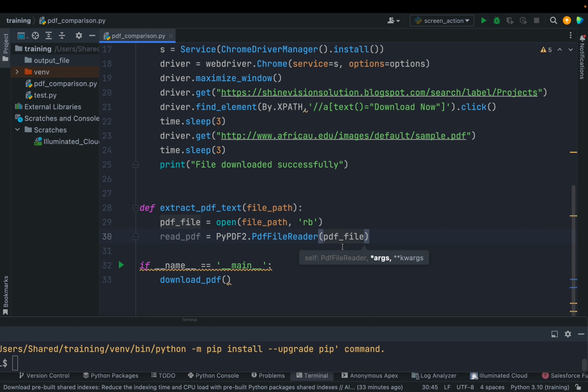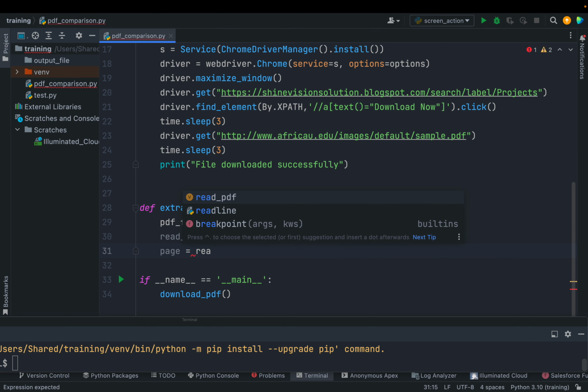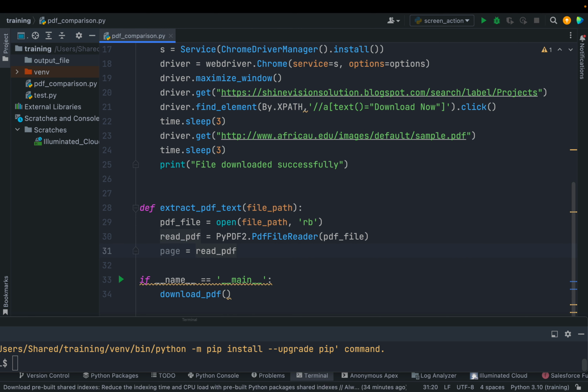While extracting the text, we have to extract it page by page. So first we are going to extract the text from page 1. If you need to extract the text from multiple pages, you can just use a for loop here. We have read PDF, which is a variable that already contains the content from this PDF.